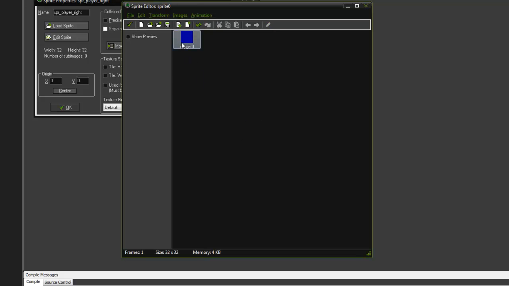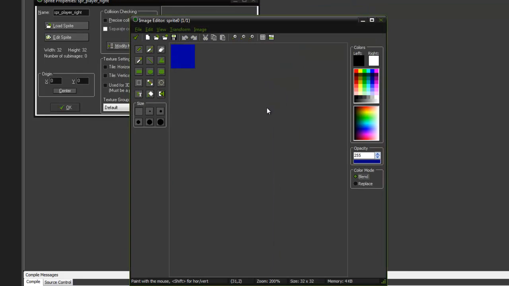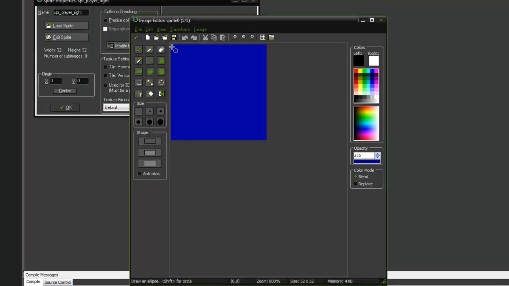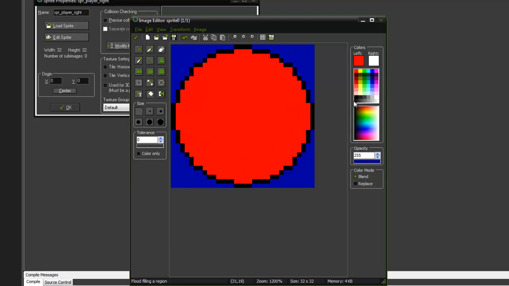And now all the frames of any animated sprites will show up here, but since our sprite is only going to be one frame, we'll just double click on the first frame, and this is a basic image editor. We'll make a circle that's blue, actually red. We'll make a red circle, and then we'll put some little eyes right here. Some little eyes. Just make them 3 wide, like this.